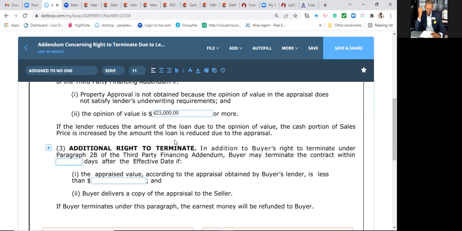So you can put the 21 days, or let's say, I'll say 21 days. The appraised value according to the appraisal obtained by a buyer's lender is less than, so say you and the seller agreed on 425, like that was the list price. You can put that. Or 430, what you're buying it for.